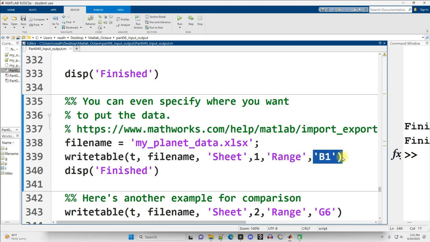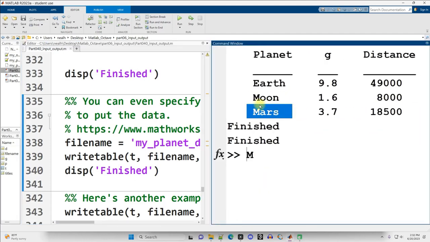So when I put this new data, or a copy of the old data rather, into column B, row 1, column A is still going to have Earth, Moon, and Mars. And column B is also going to have Earth, Moon, and Mars beneath a planet header. And then column C is going to be this right here. And then column D is going to be this right here.